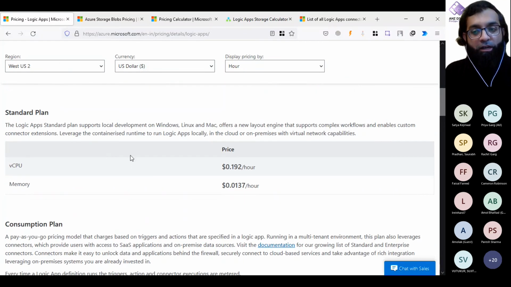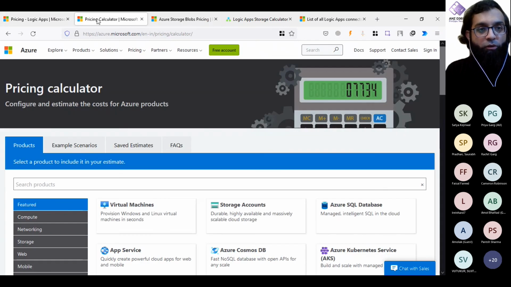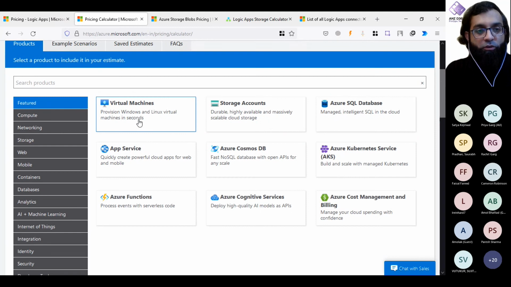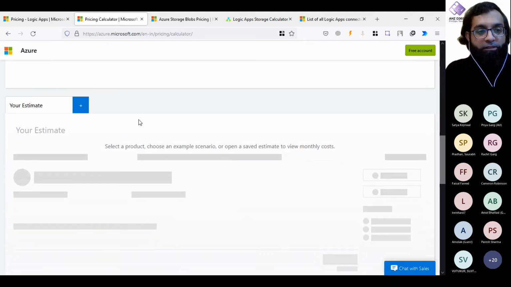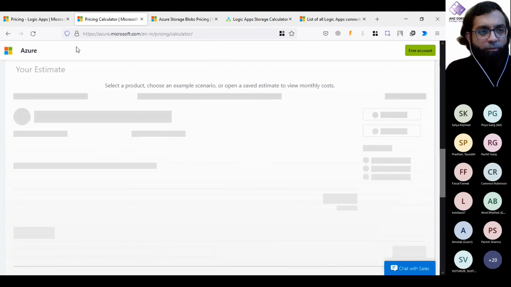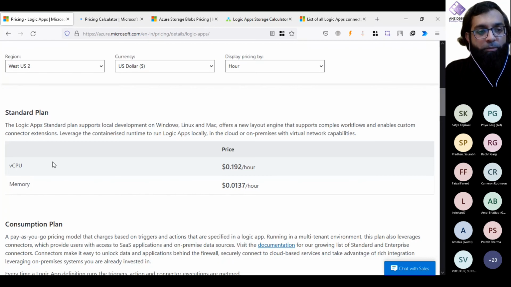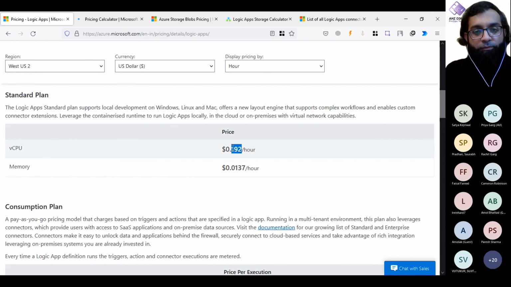You can see right now in the standard plan, the pricing is more CPU and memory based. As I said, it has three tiers, and all three tiers depend upon CPU and memory. I'll show you that by switching to another URL where the pricing didn't load. Just a second. So the pricing for standard plans depends on the CPU and memory that you're using.